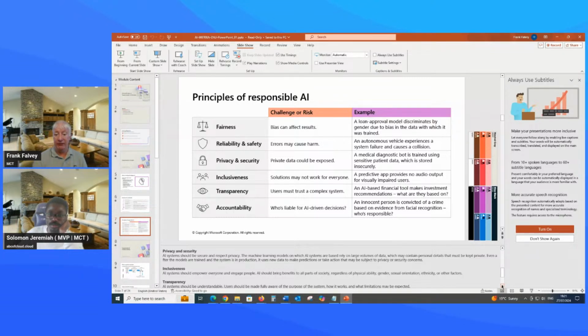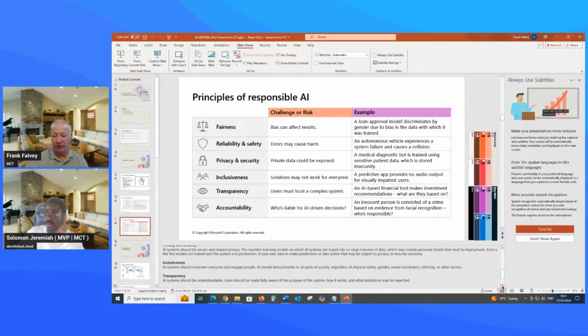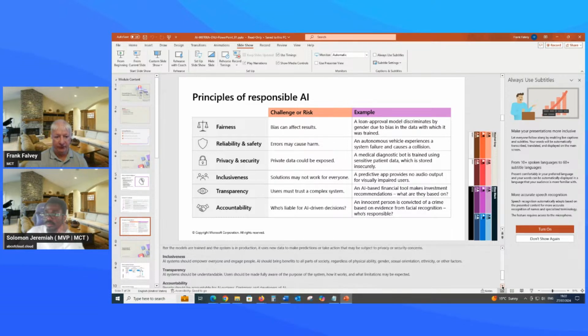AI should bring benefits to all parts of society, regardless of physical ability, gender, sexual orientation, ethnicity, or other factors. So that's inclusion. They want everybody in there. It doesn't matter what walk of life or what country or what continent you're on. So that's the inclusiveness. The next one up there is transparency.